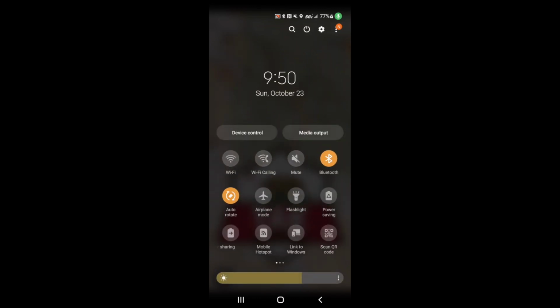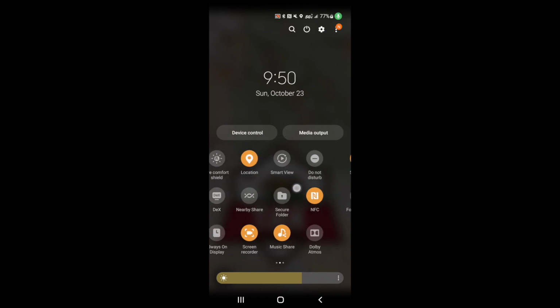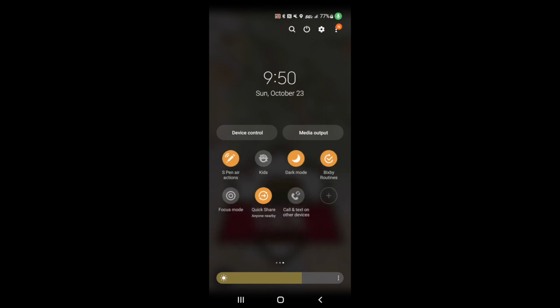So this is where I can turn on and off Wi-Fi. I can set my mobile hotspot. You can see that the screen recorder is running, and other options. Again, this is very similar between iOS and Android.